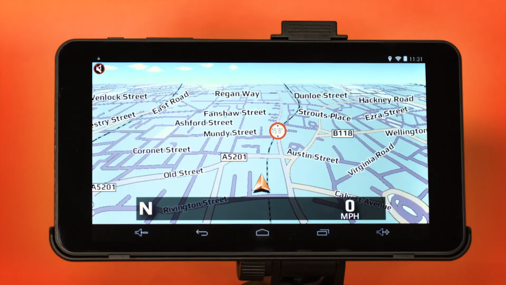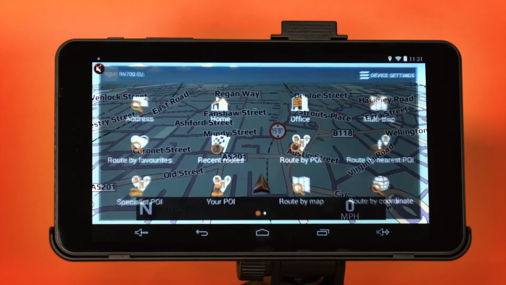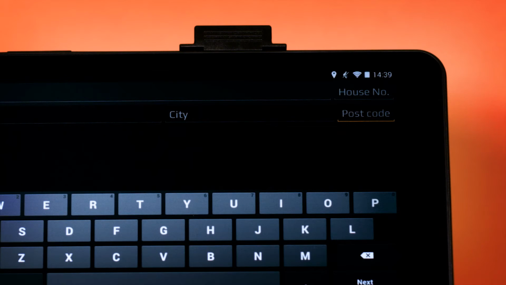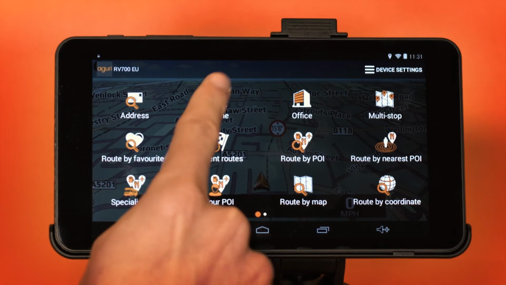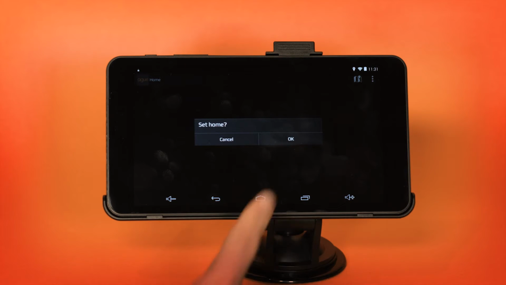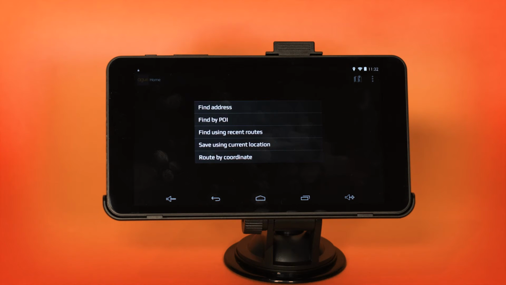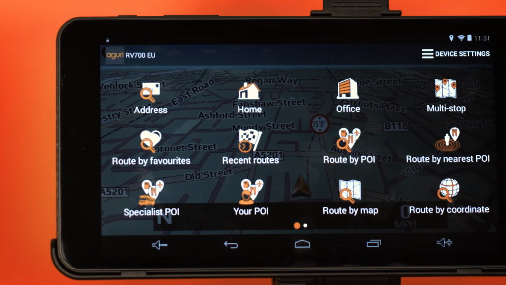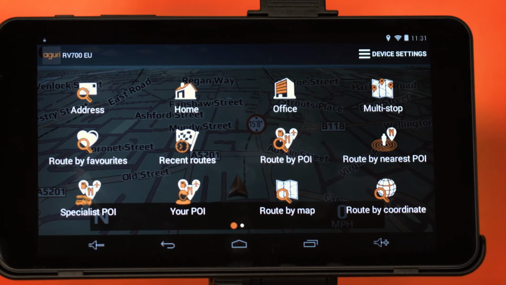To calculate a route, tap the center of the screen to open the navigation menu. You will see a number of different routing options here. You can calculate a route to an address if you have the postcode. You can set up your home address and work address so that you can calculate routes to them quickly with just one touch. You can create a list of favorites so that you can easily route to addresses you might travel to on a regular basis.